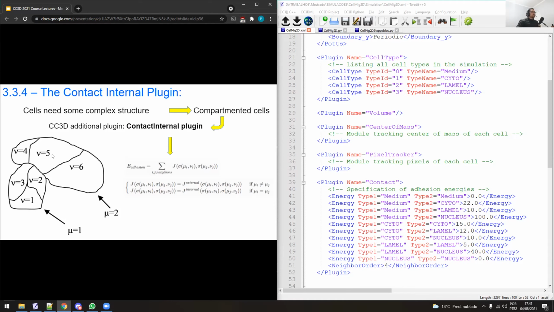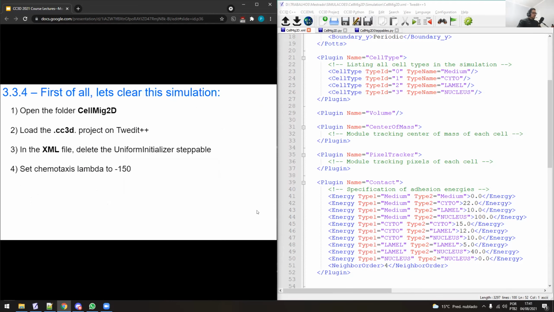Okay, so the Hamiltonian will be a bit different. It will use the J internal for compartments of the same cluster, and it will use the J external when the clusters are different. Okay, I bet it's clear for you.